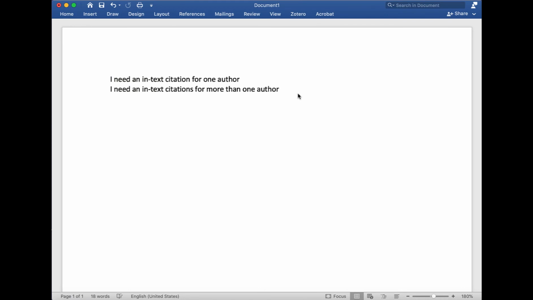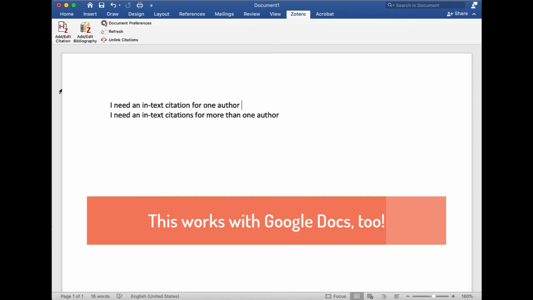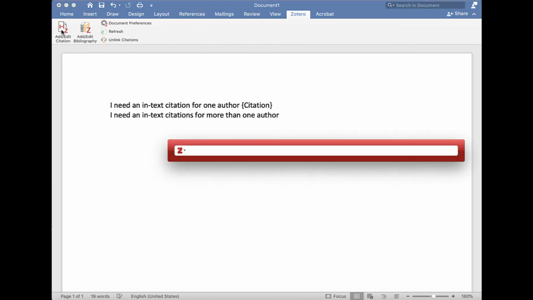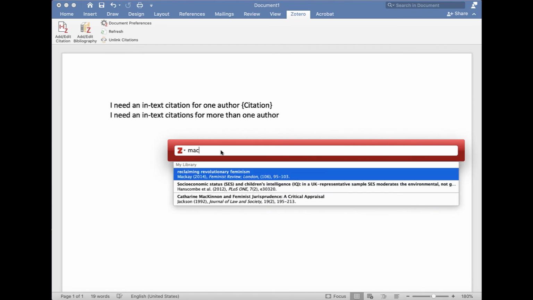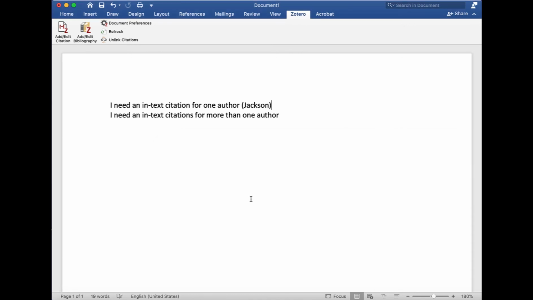Now let's cover doing in-text citations and works cited pages. I'm in Microsoft Word, and you can see there's a Zotero link at the top of the page. Zotero added that in when I installed my browser connector. If I click on Zotero, you can see that I can add or edit a citation or a bibliography. I need an in-text citation for one author, so I'm going to click on Add Edit Citation, and a little ribbon pops up. I can start typing either part of the title or the author's name, and Zotero will look up that information. I then select the proper source, hit Enter, and it'll put in an in-text citation.